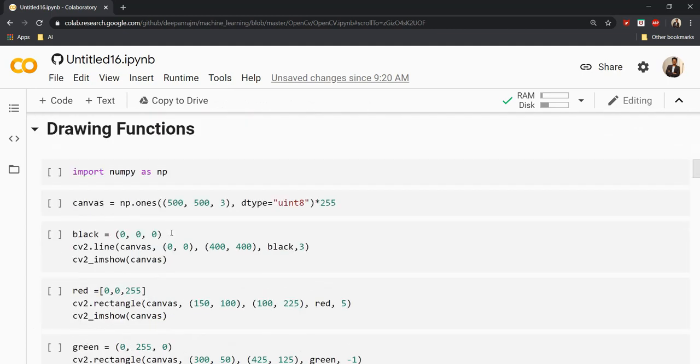So now let's go to the second function, the drawing function. This is one of the important techniques to note, because whenever we find an output, we need to augment that output for a better understanding. For example, let us say I just detected a human being.